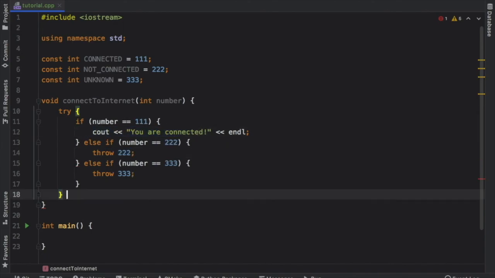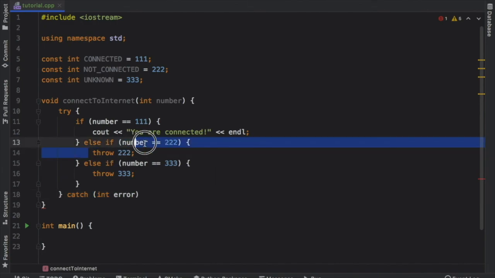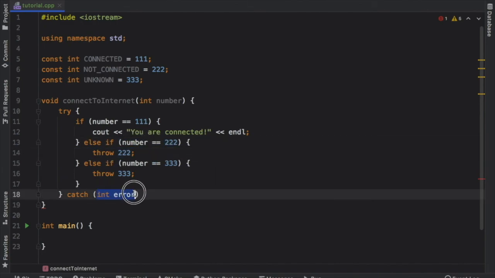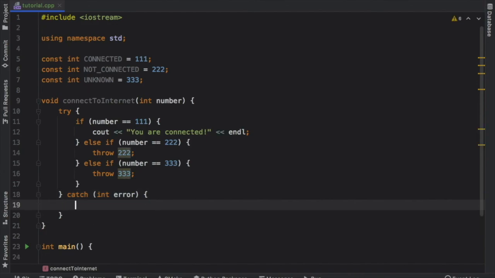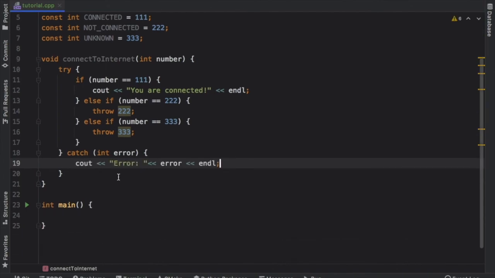So with that being written, we can now go ahead and add our catch block. And inside here, we're going to type int error. So whatever we throw here is going to be transferred to the catch block. So now we can use this error to handle these errors. So we're going to create a block in here. And the first thing I want to paste inside is the error that we receive. So if we have a connection of 222, it's going to print to us that our error is 222.